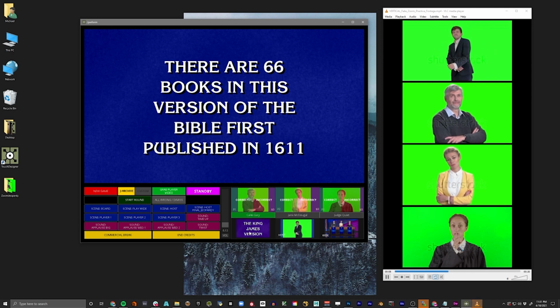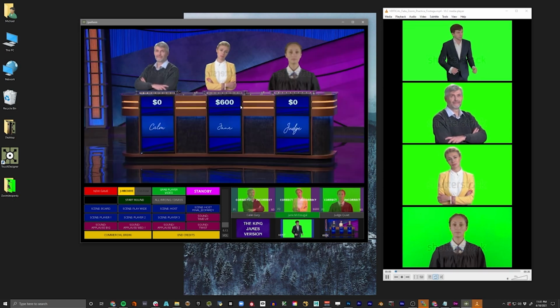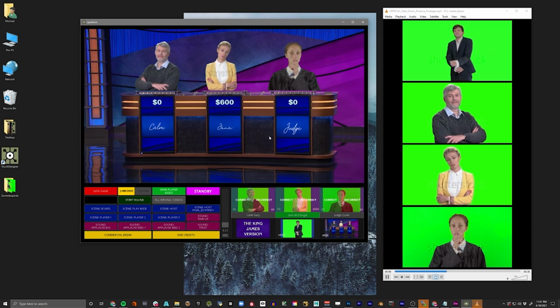Anyway, let's say that Jane buzzed in and she got it right. She said the King James Version. So we would just click the correct button on Jane. The clue disappears. Jane gets the $600. You can see her name turns green because she now has control of the board, and it automatically switches to the players so we can see their updated scores.